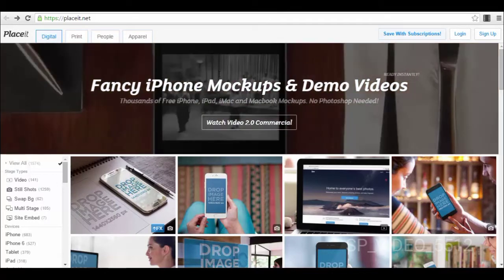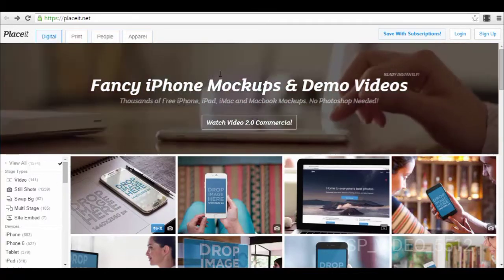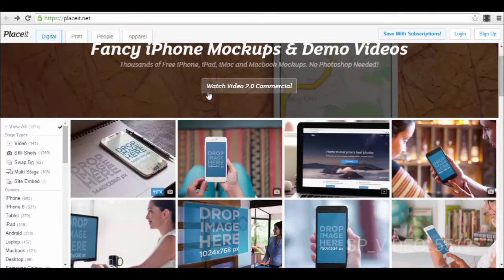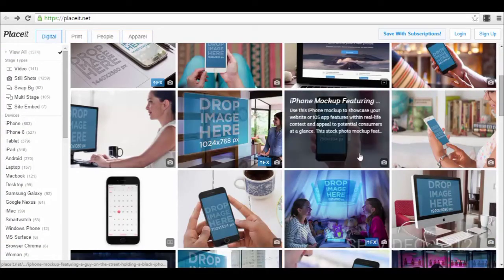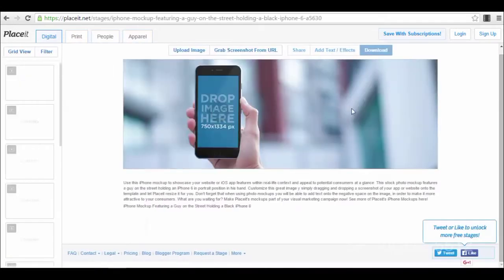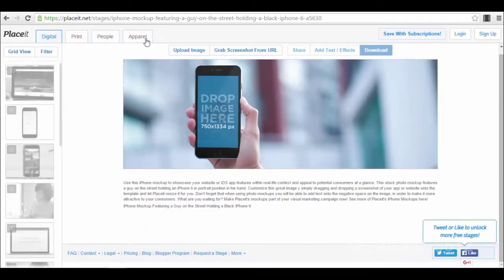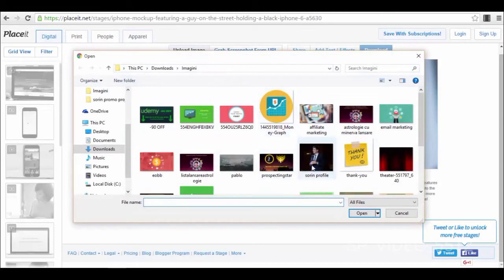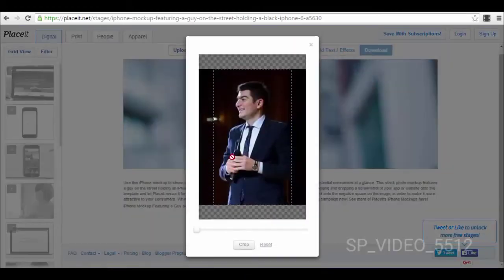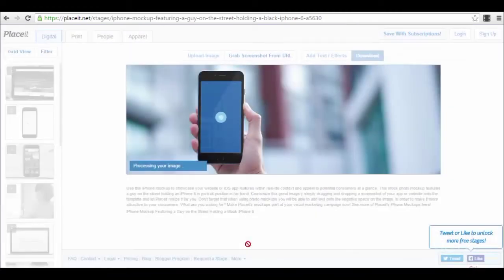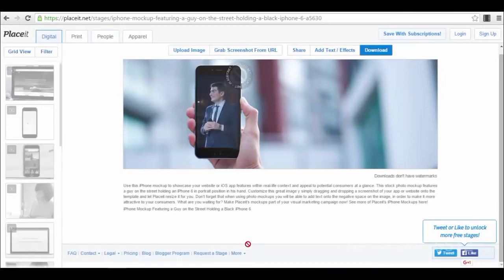Now let me show you an example exactly to see how it works. We are already on the platform. For example, we can select this one, this iPhone mockup photo. You just go and upload an image. For example, I will upload this image that I always use as an example. I will crop the image right now and you will see exactly how the image will look.